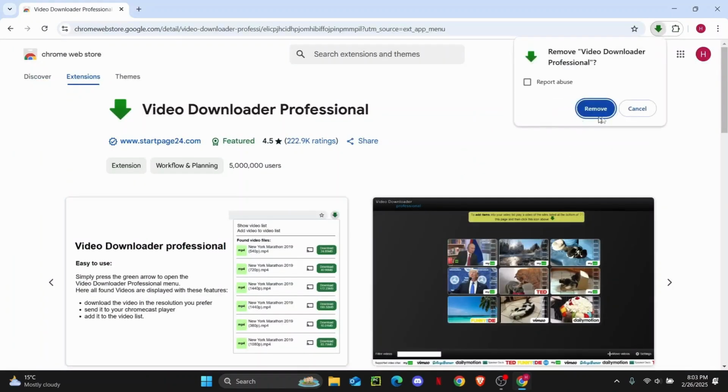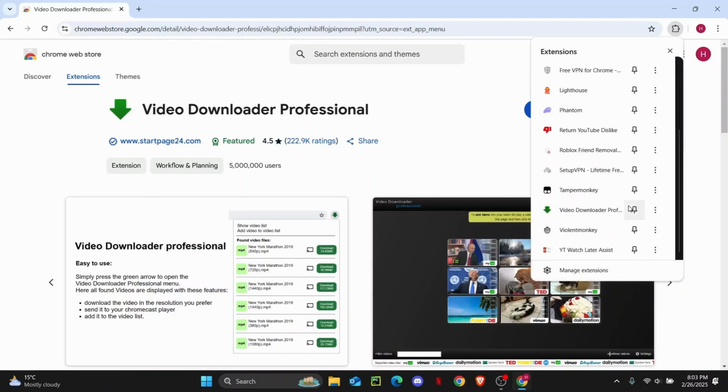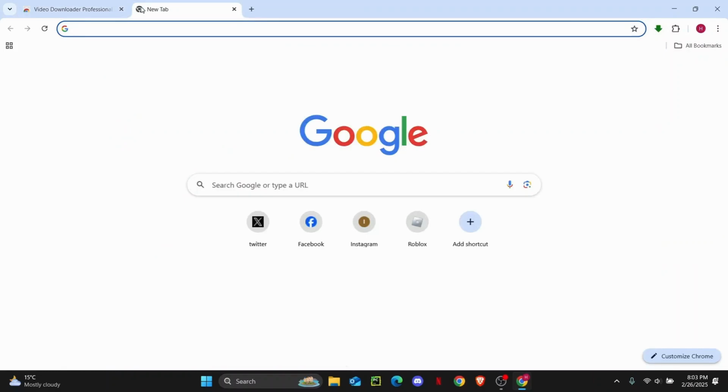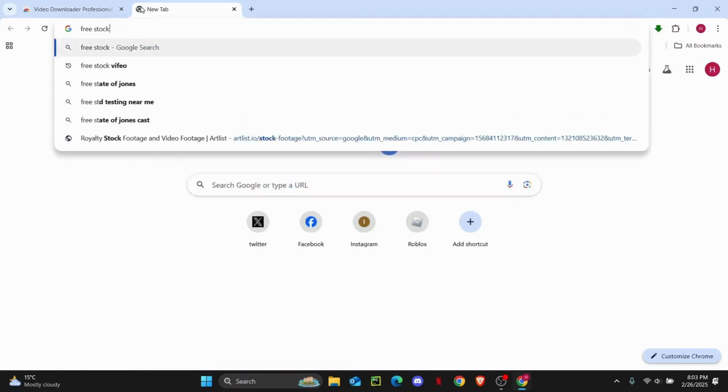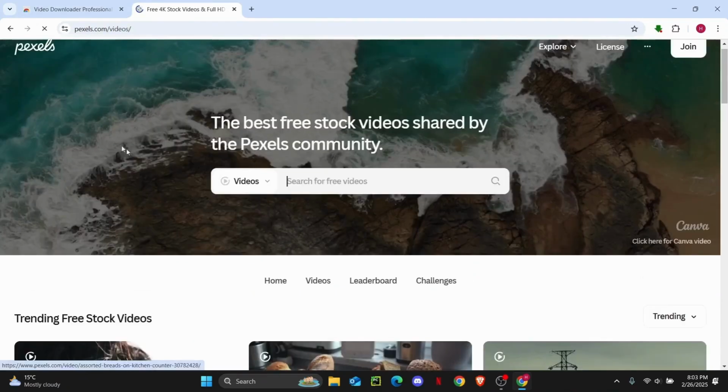I've already added this to Chrome, so I'm not going to add it again. Now once you do that, you can open up your extensions and find the extension right here. You can pin it for easy use. So let me just open up this free stock video website. And I'm just going to open this one right here. So here are all of the free videos.